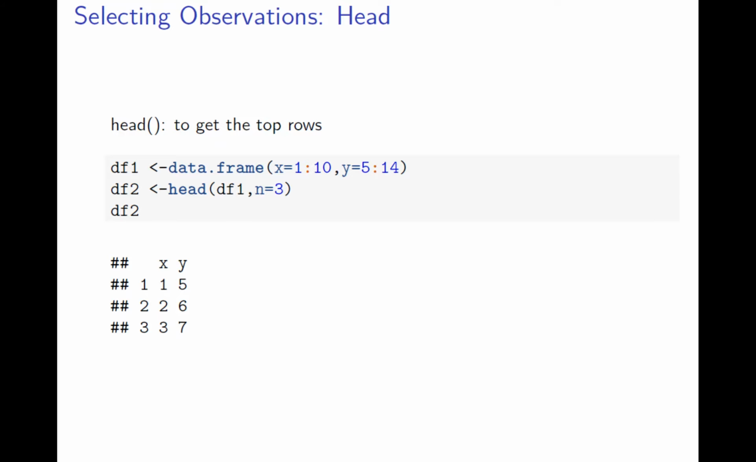So we'll talk about basic data management. We talk about how to select observations, how to combine data frames, and how to merge them. And then more complicated ones will be covered in the dplyr package. So first, selecting observations. Usually if we want to get the top few observations, you should use head.